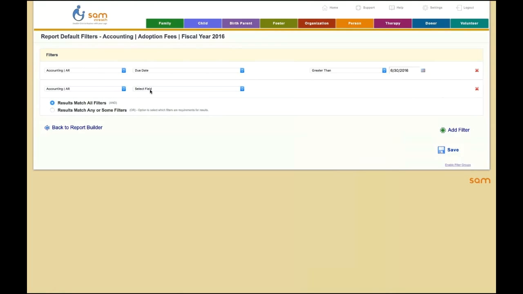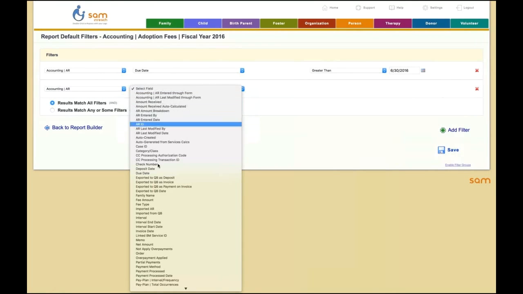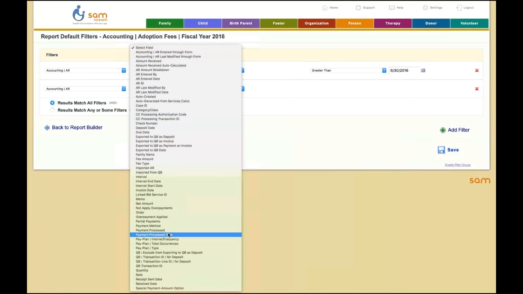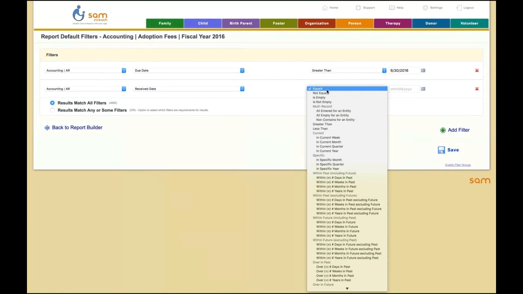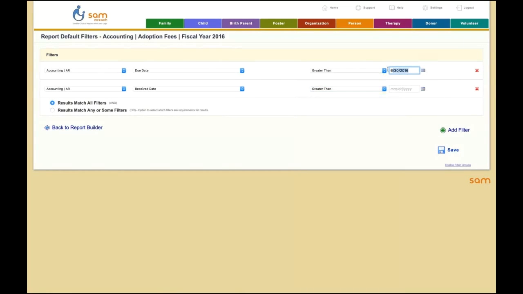Let's also do the receive date, just in case those are different, because not everybody pays on time. That will also be greater than 6/30. And I'm going to say this is an or. So it can either be that the due date was greater than or the receive date, depending. And let's add one. No, I think that's good enough for now.